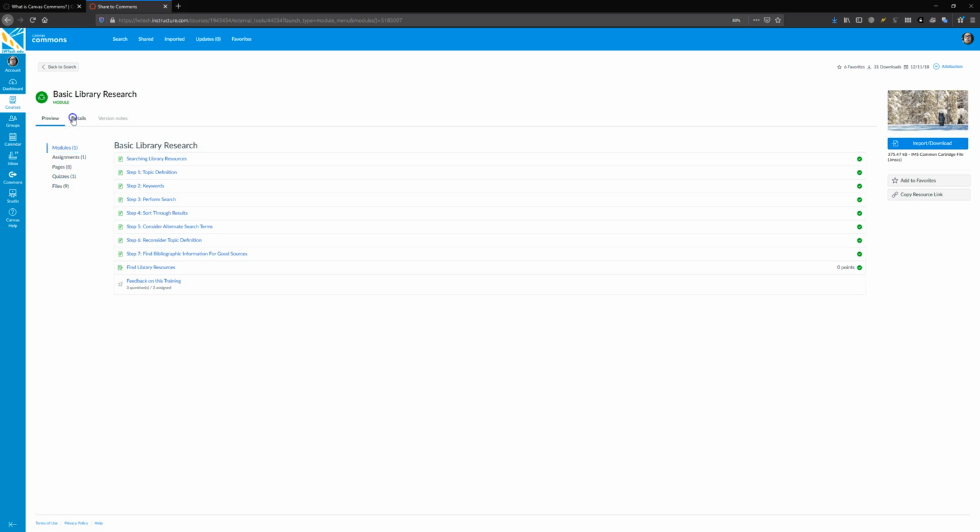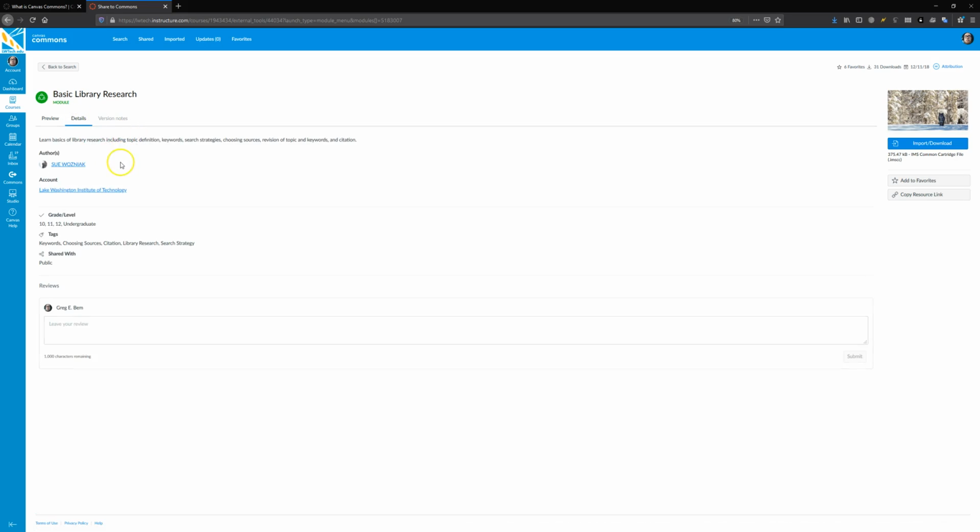And then on the second tab here, there is details, and it gives you more information about what this resource is, who created it, where it came from, the recommended grade level, different tags, and so on. There's also a review section, which can be quite helpful, though I haven't seen that take off too dramatically yet. On the right-hand side of the screen, you'll note how many times this resource has been favorited, downloaded, and when it was published, as well as the license information.